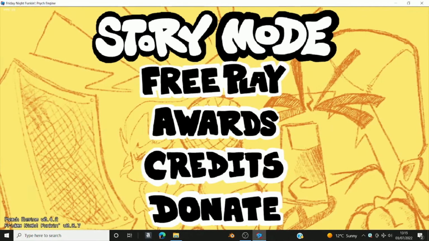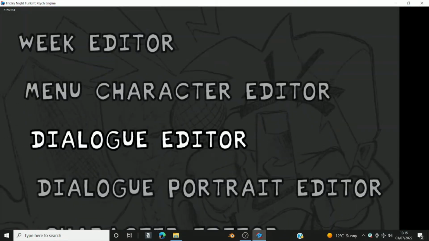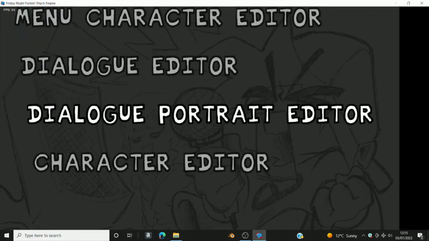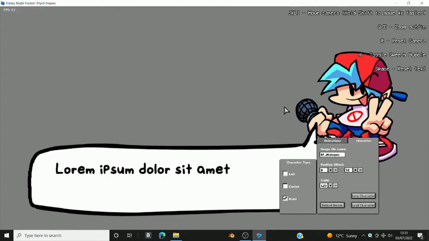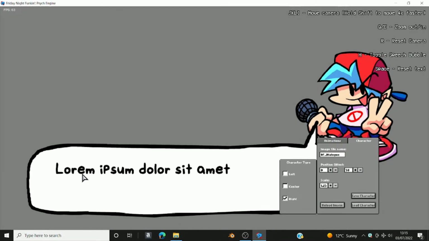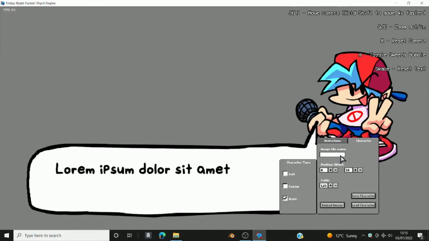And on this menu, this exact menu of story mode, free play, etc., I'm going to click 7. Now this will open up this menu over here. I'm going to go down to Dialog Portrait Editor, you can click enter. Now I'm on this screen over here. Okay, so I name my character.